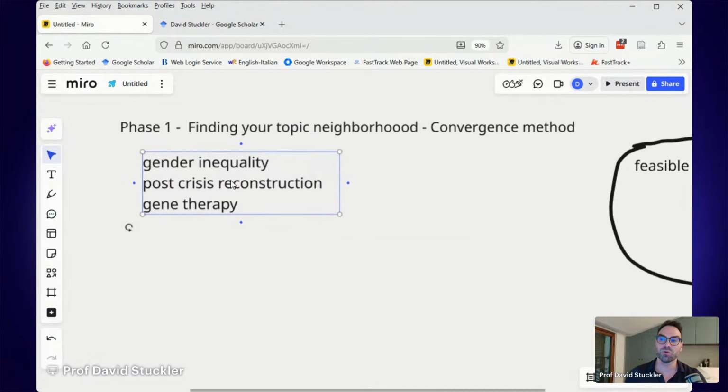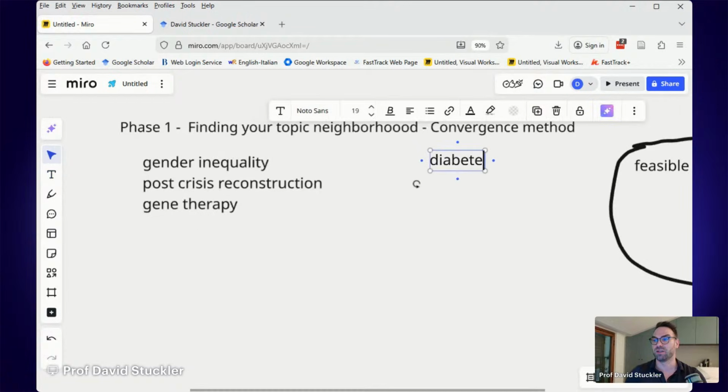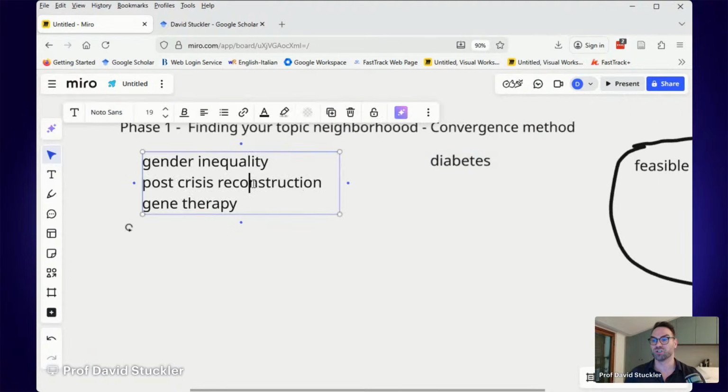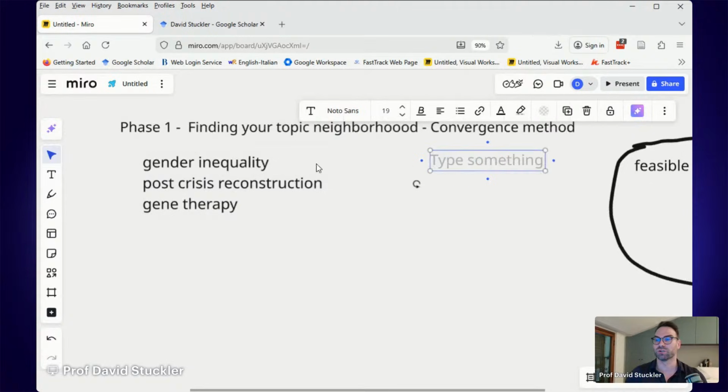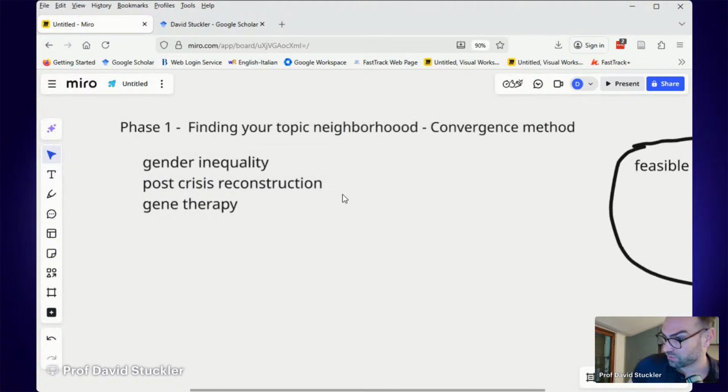Now, I hope many of you will already come in and have something very clear. Some of you might be interested in and have a more well-defined topic space. Like maybe I'm interested in gender inequalities in diabetes risks, or post-crisis reconstruction after, I don't know, a military war, maybe an earthquake or some event, or similarly different kinds of gene therapies for all sorts of things.